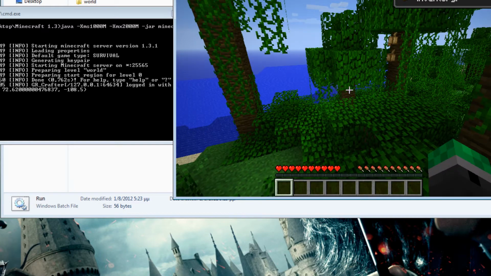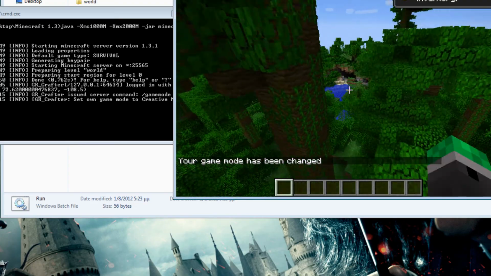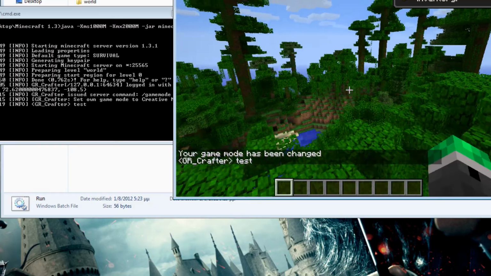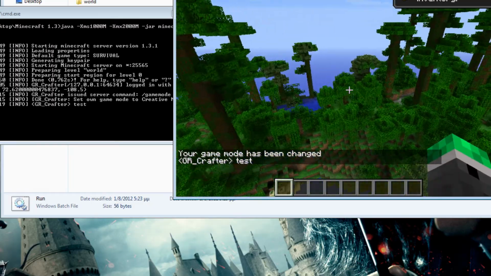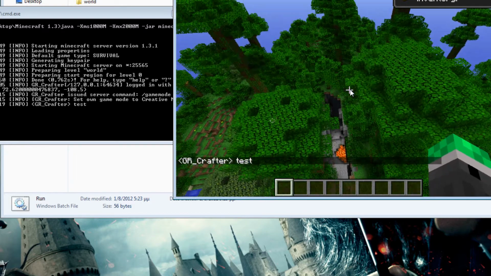So I'm in the middle of the jungle, so I can do game mode 1. So I'm in creative because I'm OP. Now OPs do not have a color, which is weird. So yeah, the server is working now. Let's make it available to the public.